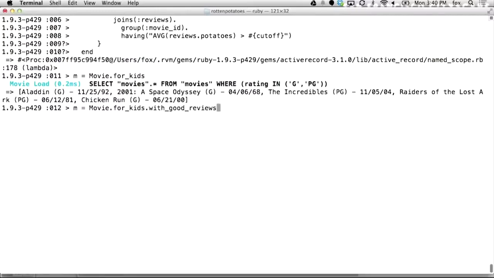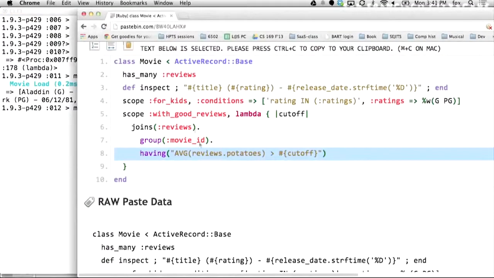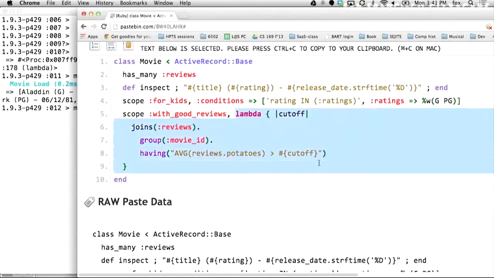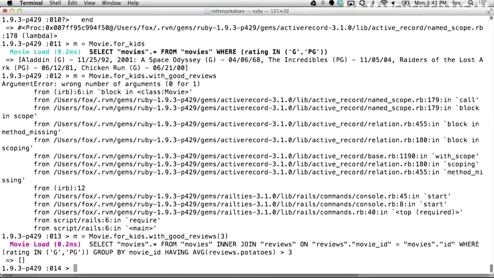Okay, what will happen if I hit return right now? Why am I going to get an error? Anybody? Why am I about to get an error? I haven't passed it an argument. The way that I defined the scope with good reviews is as a lambda expression that expects one argument. So sure enough, wrong number of arguments in my block. No problem, I can fix that. Now what did I get back? Well, I got back the empty collection, which is not surprising because I don't have any reviews.